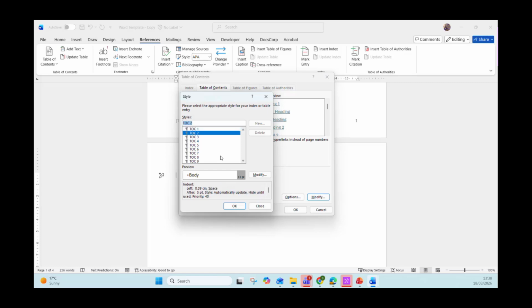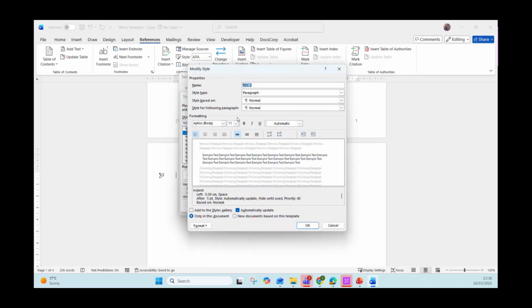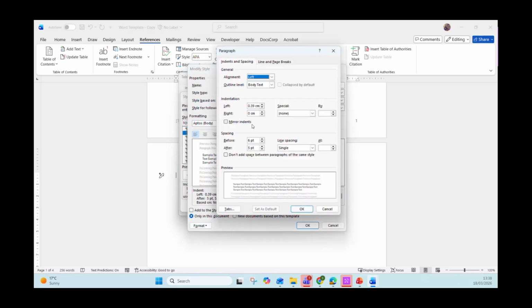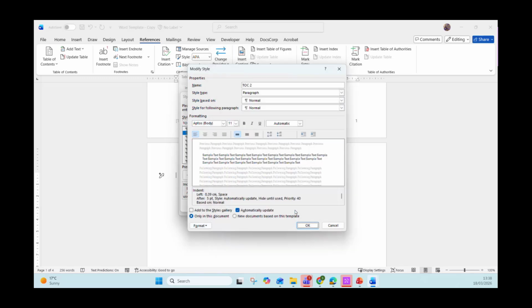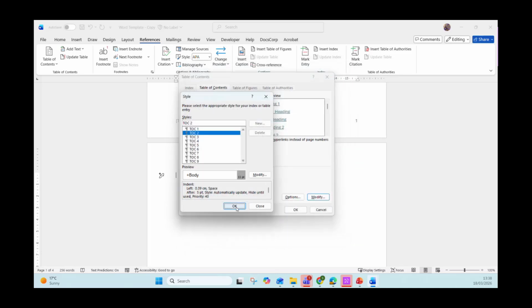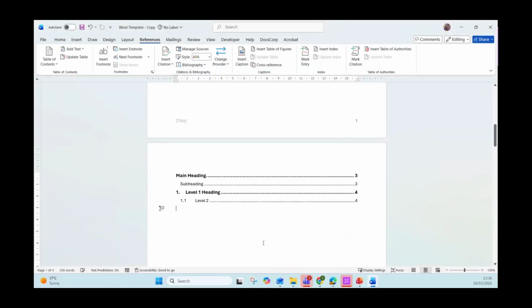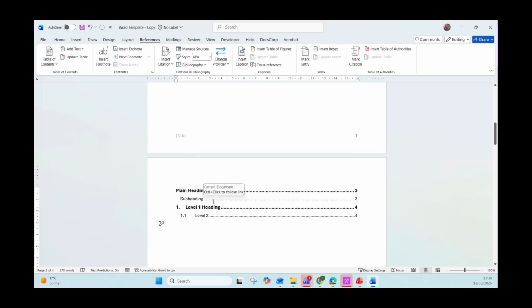And again, for the level 2, I can go in and modify. I can set up the formatting. If it's indents you're looking at, that's going to be under the paragraph option. So we've got the indent there. We can see there's a slight left indent. I'll click OK, and then OK, and then OK, and then we've got it in there.